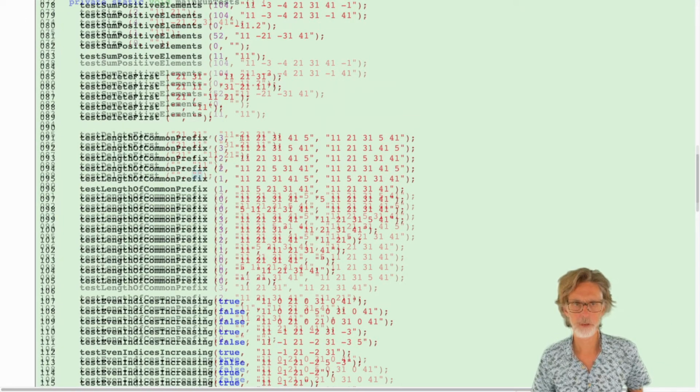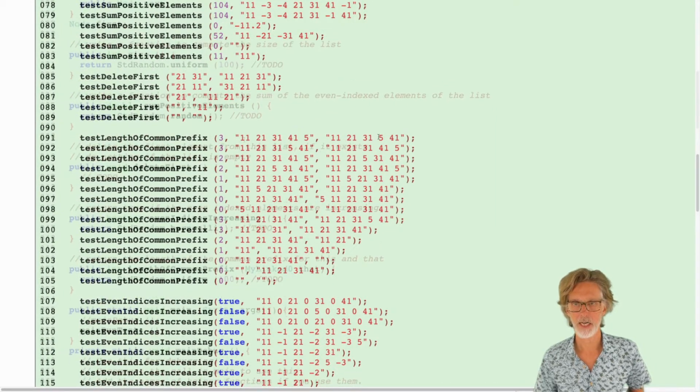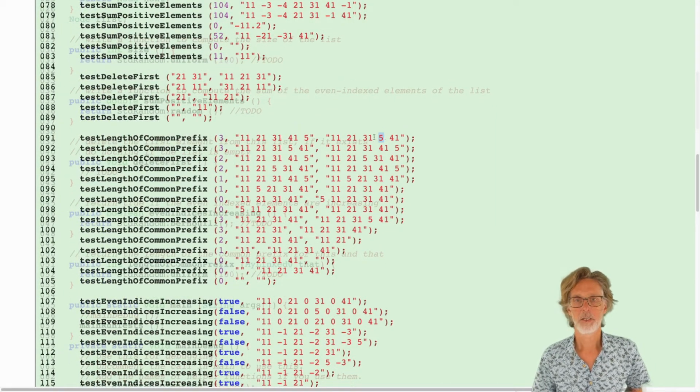So the first of these is going to determine the length of a common prefix. We have 11 and 11, so that's good. 21 and 21, that's good. 31 and 31, that's good. Then we have 41 and 5. Oops, not the same. Okay, so the number of common things here is 3. That's the length of the common prefix.